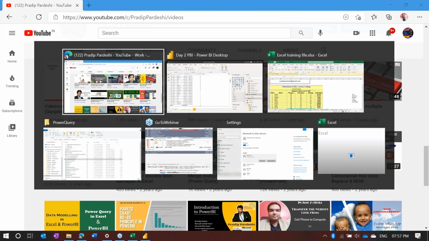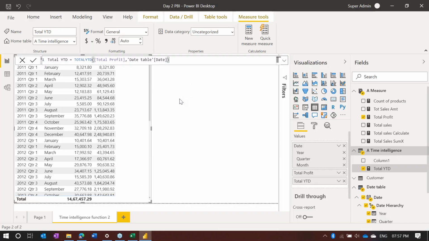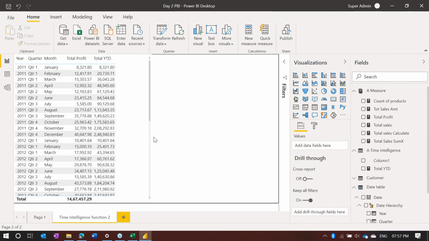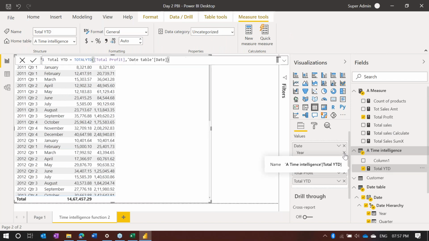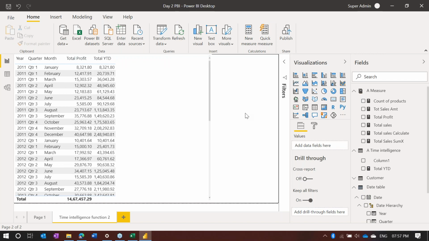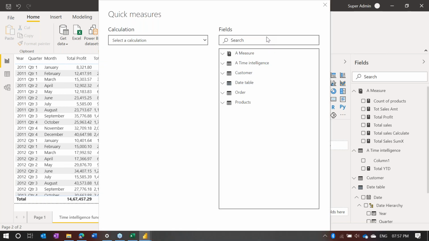Now, next thing, what I'm going to do here is, let's say I want MTD. Okay. Now, the simple function that we use for total YTD, here we have the function total MTD, total QTD also. But let's say I'm a little lazy and I don't want to do that calculation of calculating total QTD, total MTD, and stuff like that. I have something. See, I've been using only new measures till now. Let me use quick measures as well. So I go ahead and click on quick measure. Let's see what exactly is it, right?